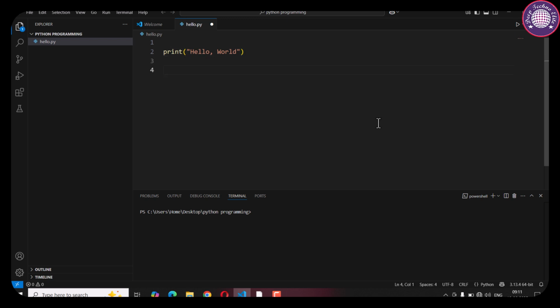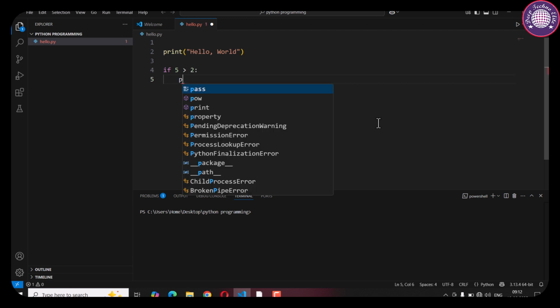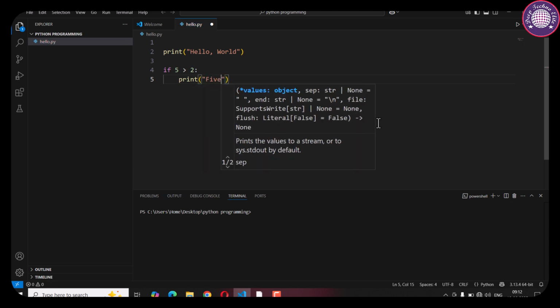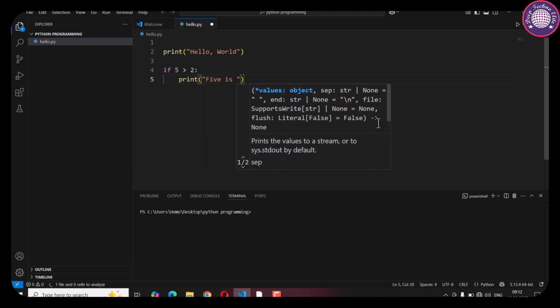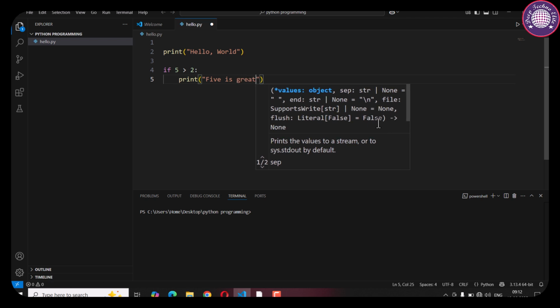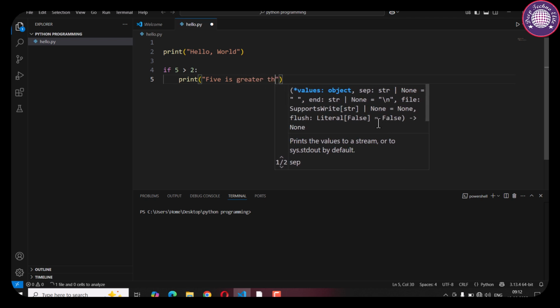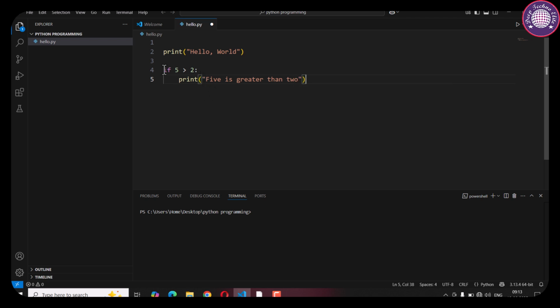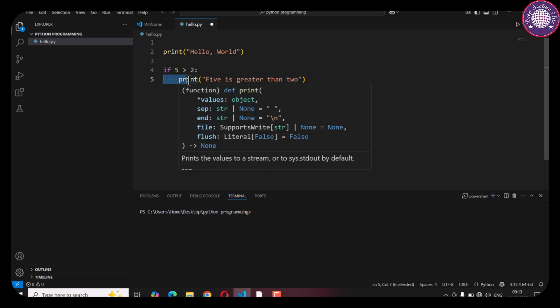For example, let's say if 5 is greater than 2, then print 5 is greater than 2. So in an if statement, the indented code only runs if the condition is true.